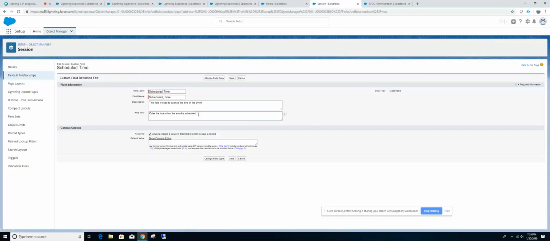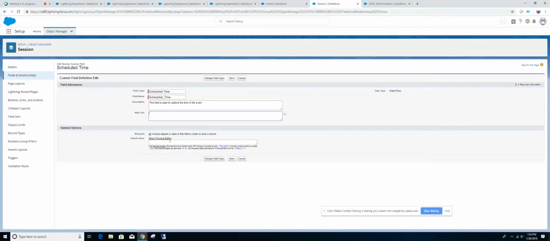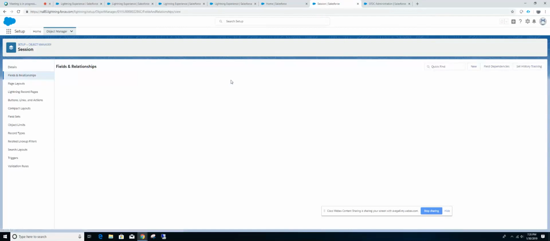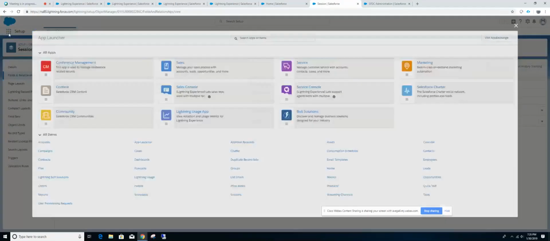Okay, so let me clear out this help text. See, schedule time is already self-explanatory, so we don't want any help text. So let me clear this out. Sorry. And then let me also uncheck this required. Let me uncheck this always require a value and hit save. Okay, now let's go back to our conference management app.